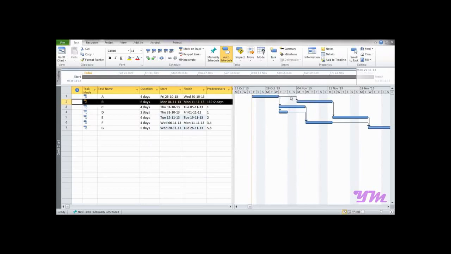Actually here it's 4 days because Saturday and Sunday are considered to be off as per the calendar existing at this moment. So it adjusted by about 4 days, but actually it's 2 days only.